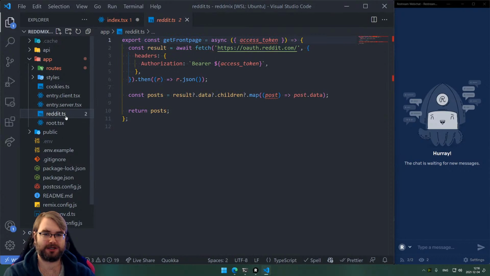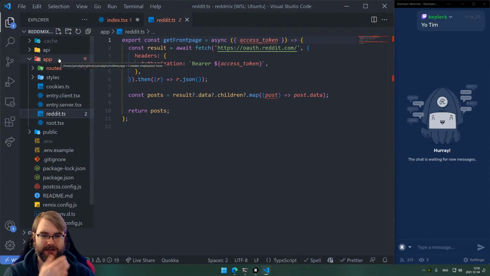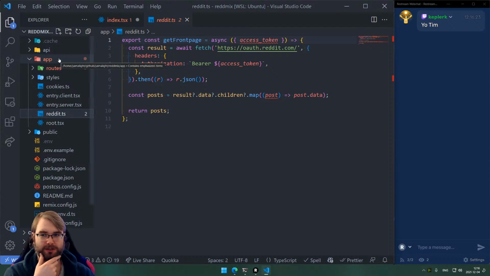Okay, so we got this Reddit TS thing. I feel like I should probably split it into a separate folder or something. How would I call it? It's not really a store, it's more of a logic.